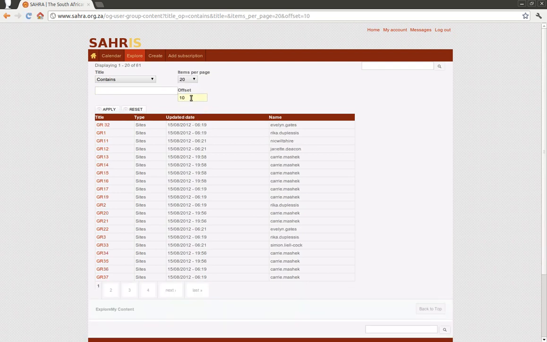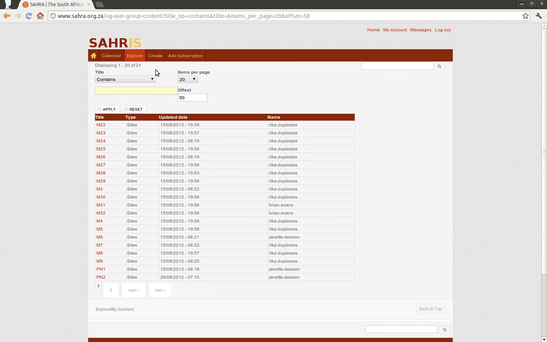So the offset excludes these records starting from that number. So we want to review from 50 onwards. We know there's 61 records at the top. So let's go on there. And so now I've eliminated those first 50, and I'm only viewing 1 to 21. Okay, so it's quite useful to find the sites that you need to look for.